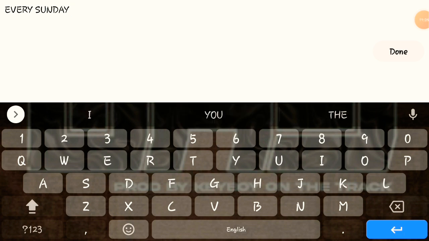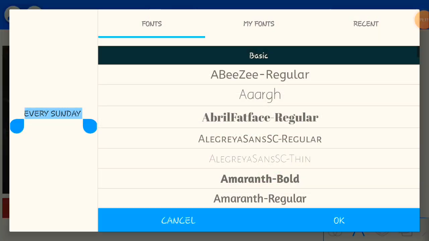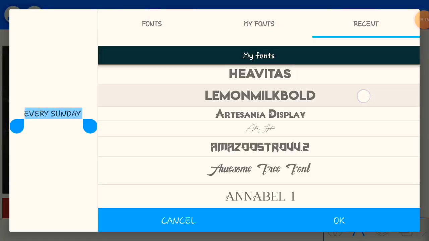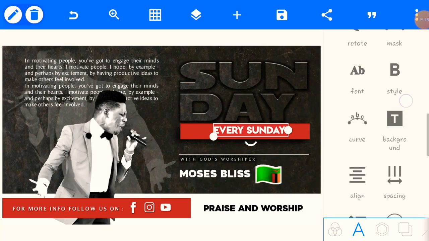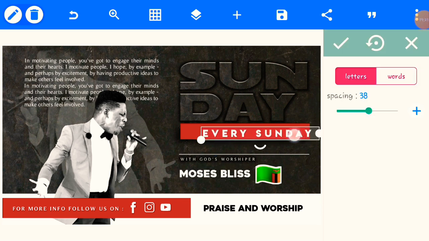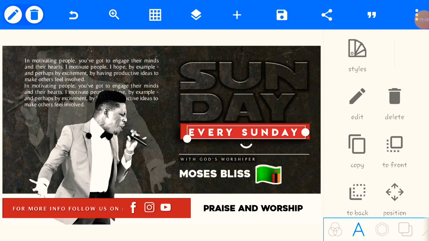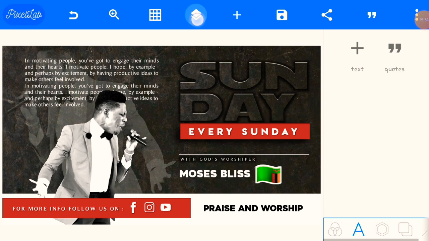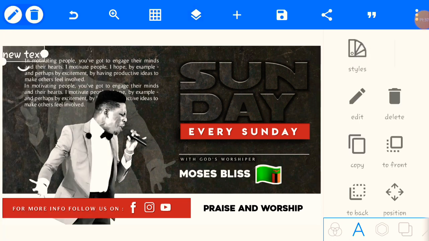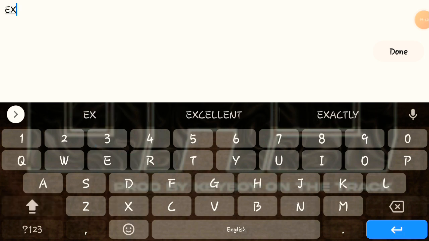Every Sunday. So I'm going to choose the font, which is, if you want, David or Lemon. So I'm going to choose this one. I have to resize this one, this is big. Then come to align. Again, I'm going to write the experience.